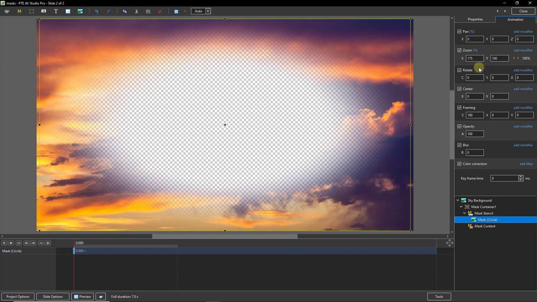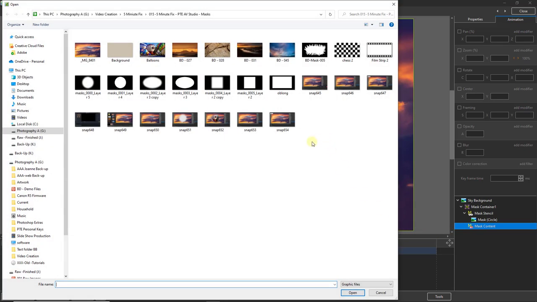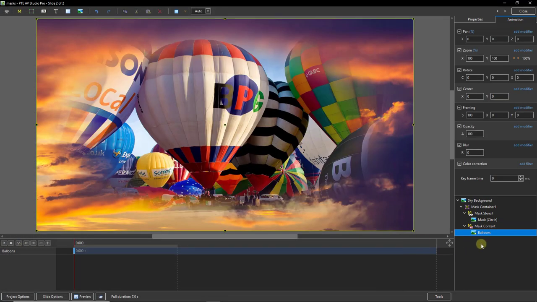So I can adjust the shape of my mask both with zoom X, zoom Y, and any other tools within the animation panel. But what we've got to do next is to put an image inside that transparent area, and for that we need the mask content. So if we select that, right click and add an image, and of course we can also add video. Let me put my balloons in there, I'll double click. There we have our mask. So in our case, the mask content is our balloons, and we can tuck that away if we want to within the mask content. It could be a video, as I've said.